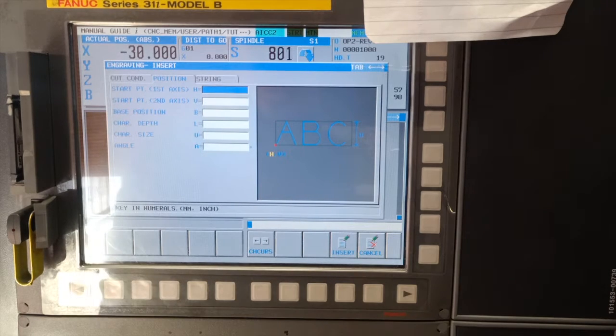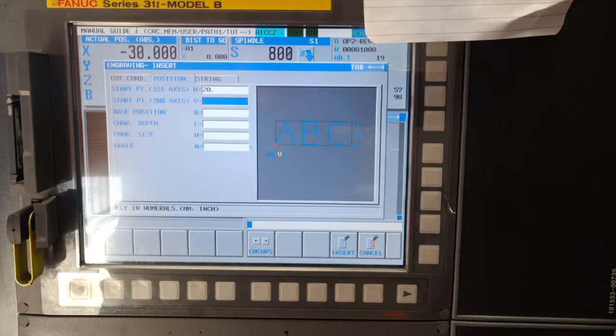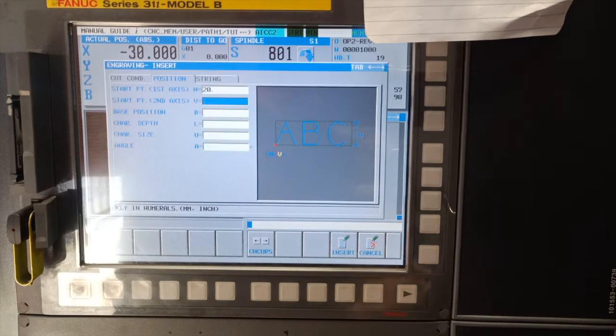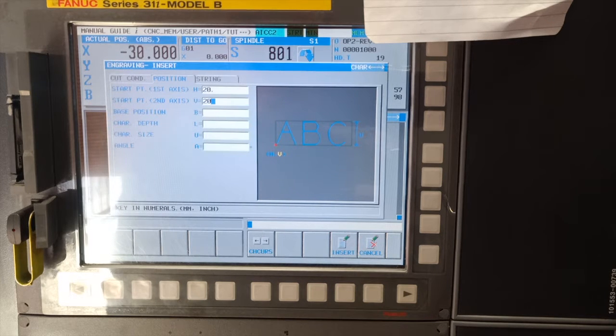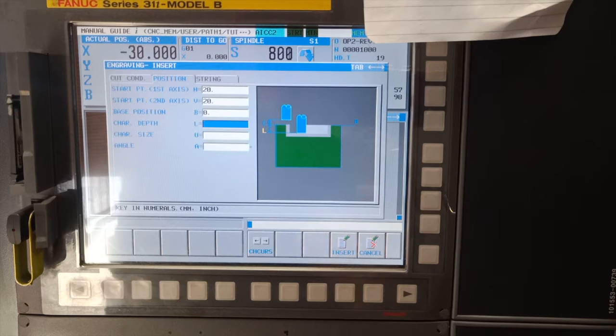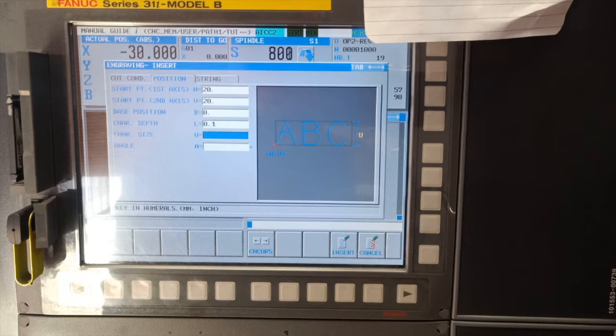So the start point is, I want X20, same as my positioning. The start point on Y axis, that's B, is, let's say that one is 20 as well. And my base position is 0 at the top face of the job. And the depth, let's say 0.1. And the size of the character is 8 mil.